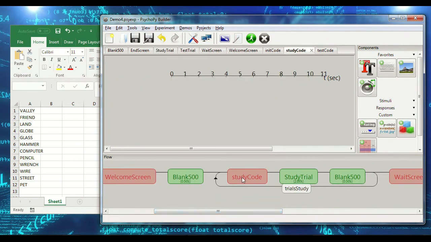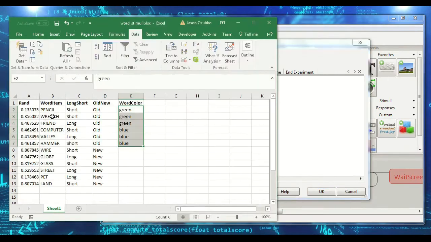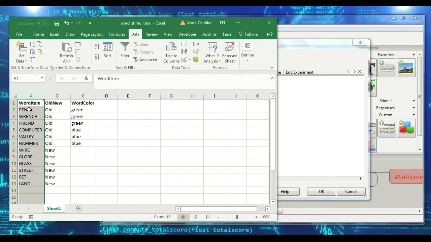Okay, so let's do study code first. I'm going to insert a code object. We'll just call that code study. So at the moment, the computer has this in memory. I'm just going to delete this long short column, and this rand column because we don't need it anymore. So right now, this is in the computer's memory. It knows there are 12 items. It knows some are old, some are new, and some are green and some are blue.